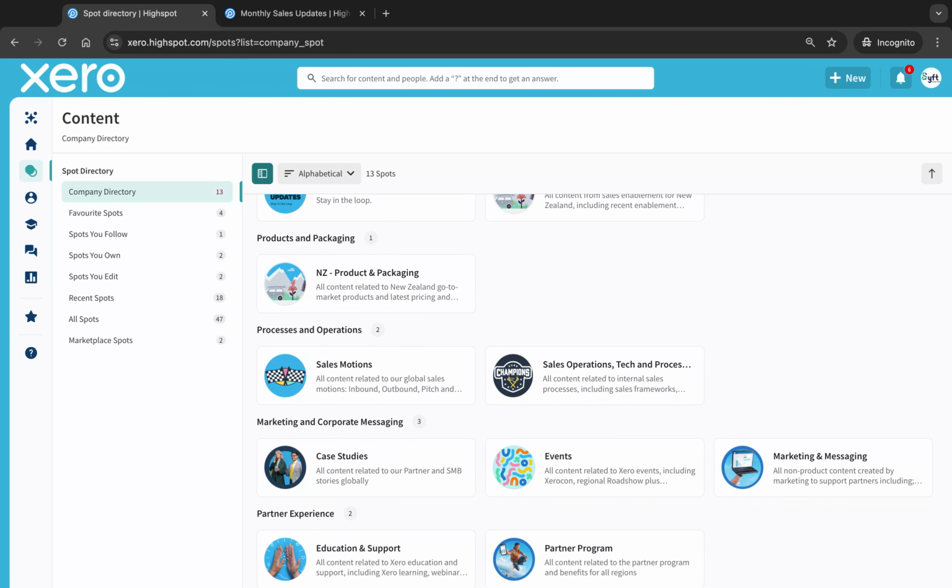The next section is product and packaging. Now, as we know, there is an all regions product and packaging, and this is where every single product and packaging pricing piece of content should be uploaded regardless of region. If we upload directly into all regions and then bookmark into the region specific spot, we will be able to share that content with everybody, because we have now unlocked in the background, it doesn't show on the front, the all regions product and packaging spot.